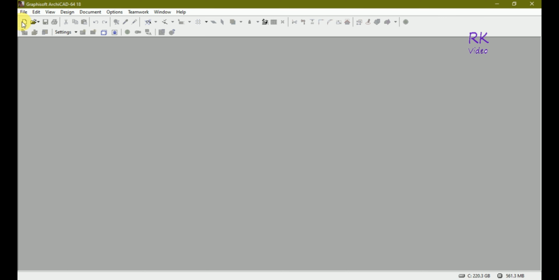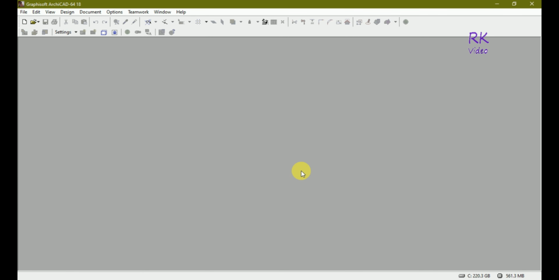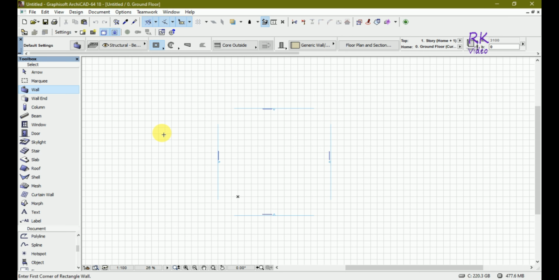Hi, today I'm going to tell about the 3D GDL tool command to create a 3D GDL model in Archicad. It's easy and simple steps as compared to creation of a 3D model using the 3D command tool.